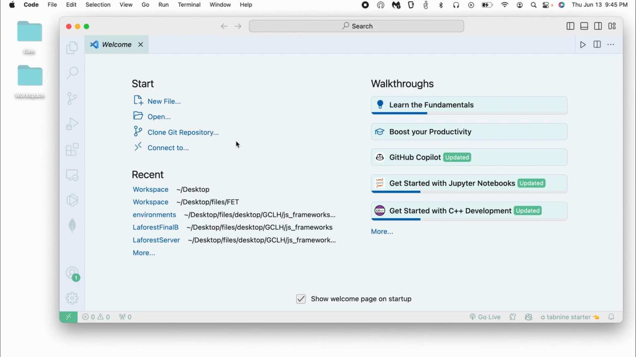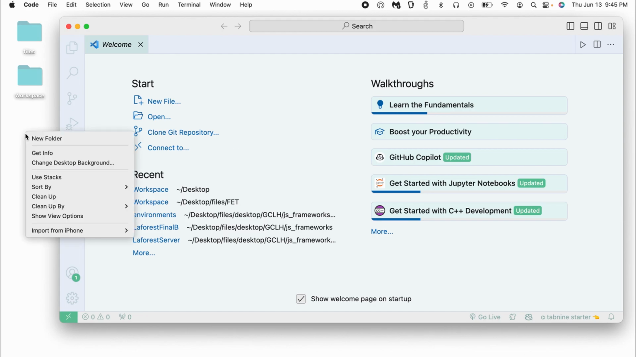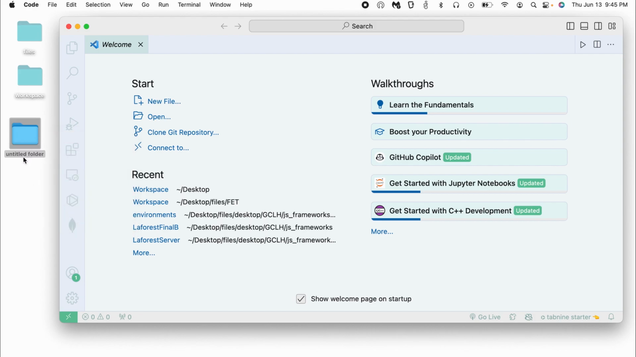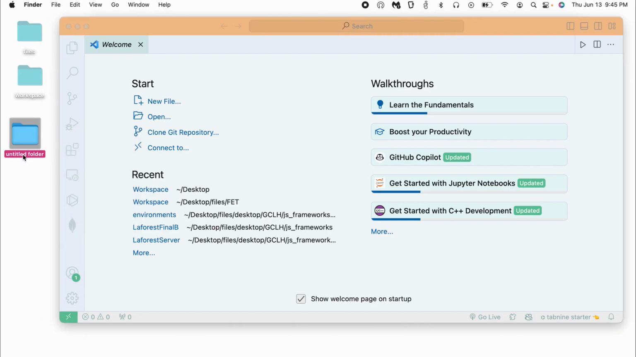and from here you're going to want to open a folder. So you're going to want to put your HTML file in a specific folder. It just helps to keep things organized. So I'm just going to create a folder on my desktop here, but you can do this wherever you want. So just right click, create a new folder. I'm just going to call it HTML file.